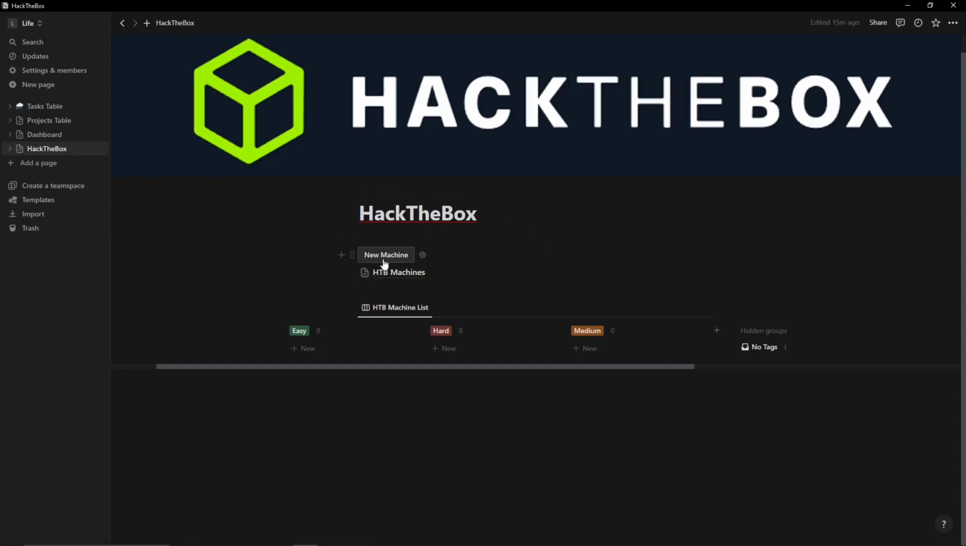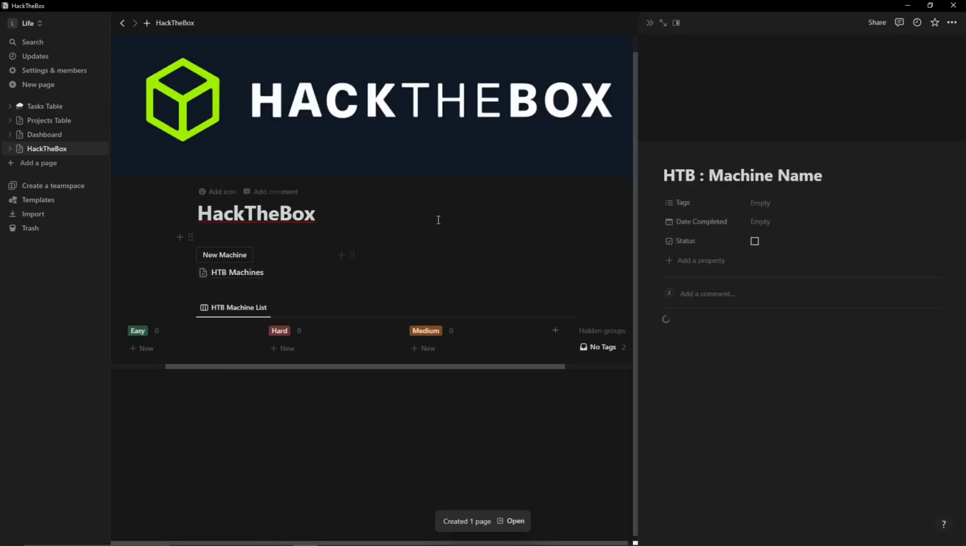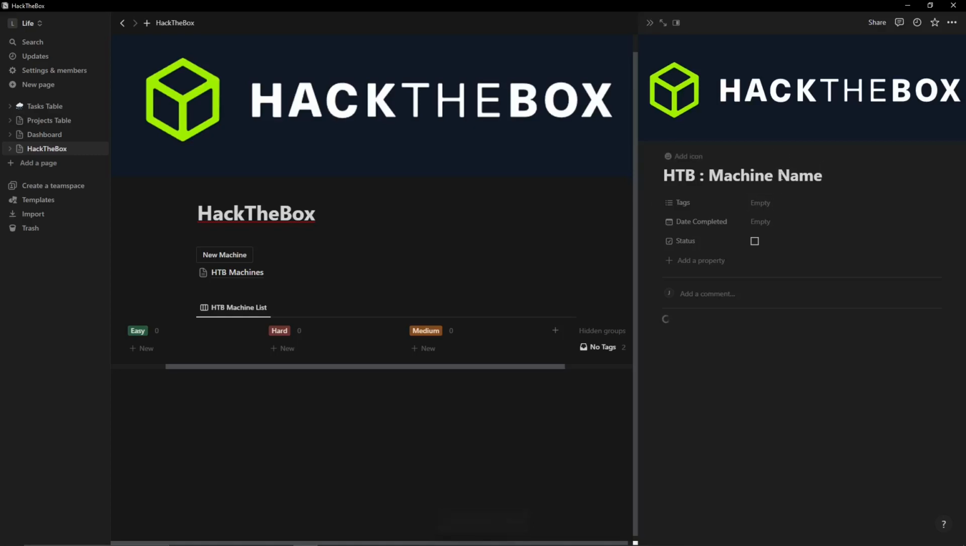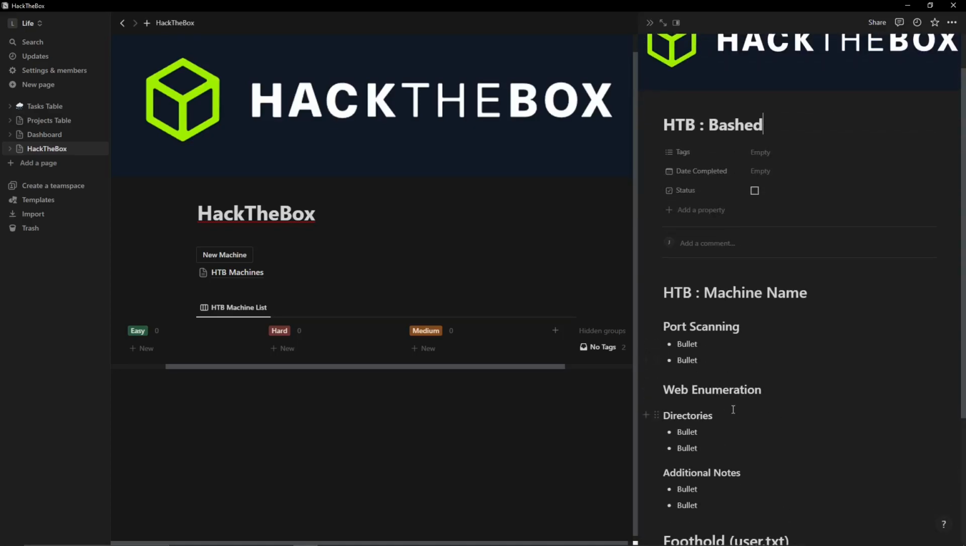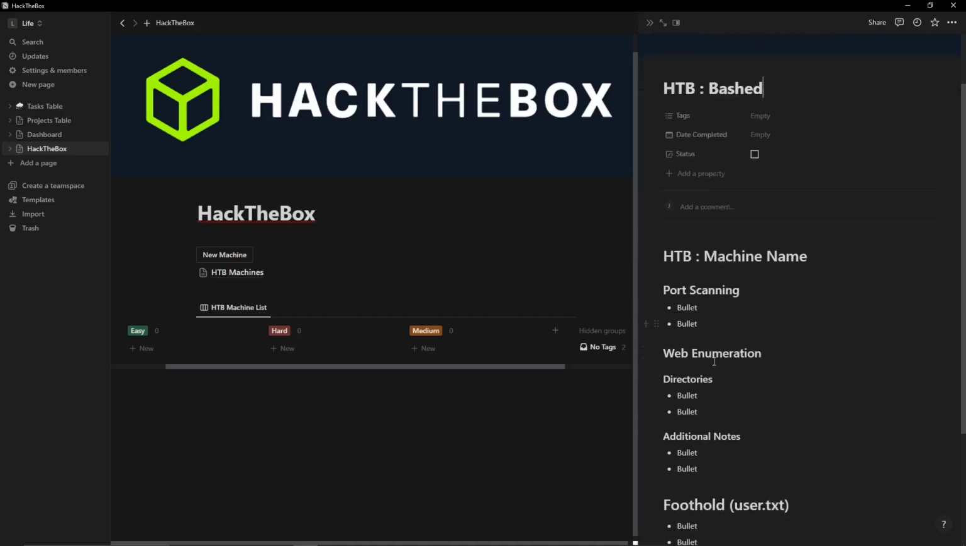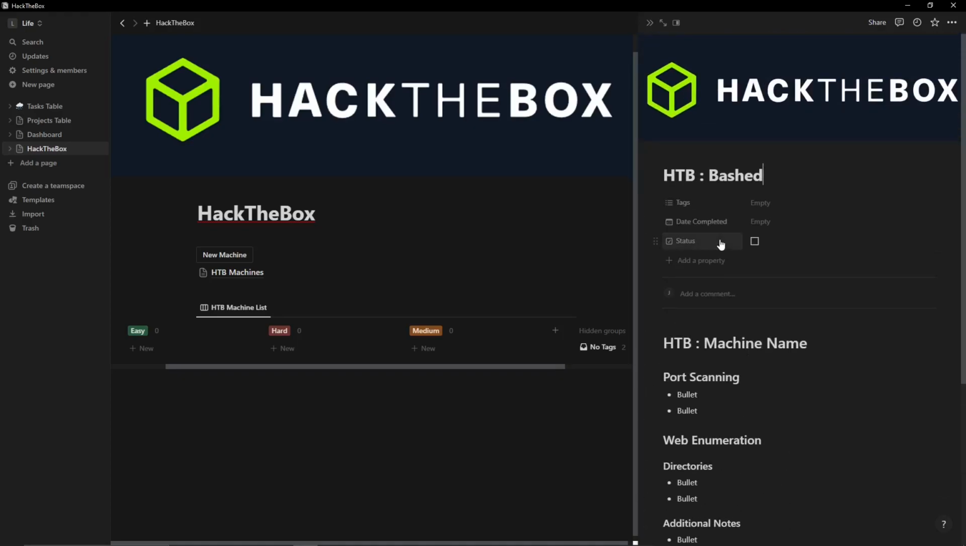But for this example, we click on New Machine. This is going to generate the template that I had already created, which I will cover in the steps in a few minutes. After this comes up, we're going to change the name to, let's say, Bashed for the machine name. As you can see, it took a little bit for some reason, but it usually comes up pretty fast. This is the template notes that we're going to cover. But before we do that, here are some tags that we want to modify.